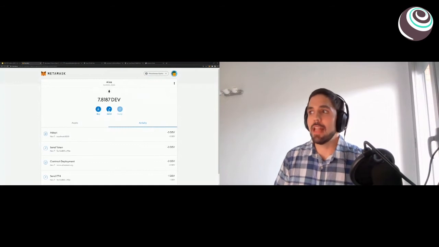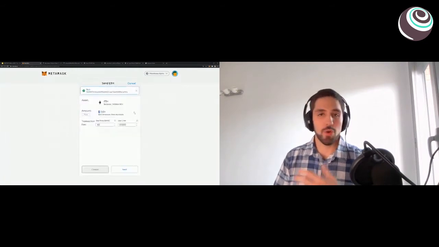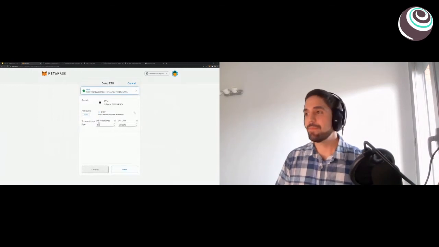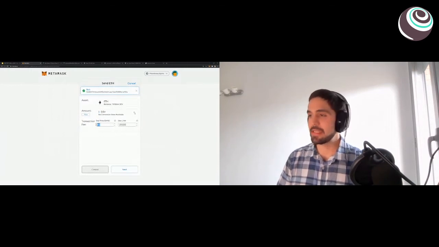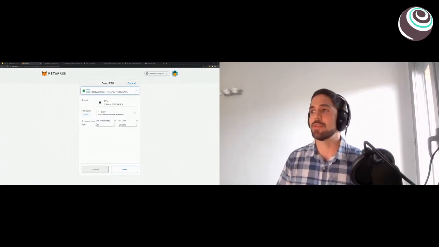And like a normal MetaMask thing, we can just send a transaction from Alice to Bob of one DEV token. And right now, because this is a testnet, the gas price can be set to 0. So there's no worry regarding that. This will change in the future, of course, but for now you can set the gas price to 0.